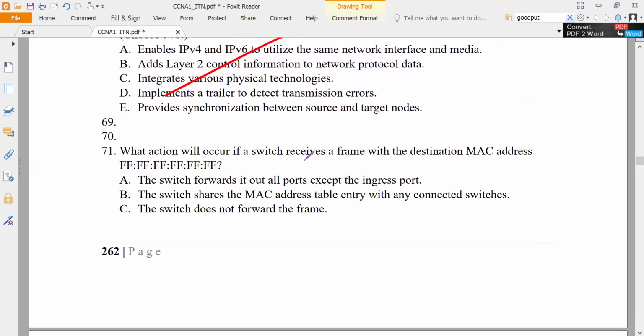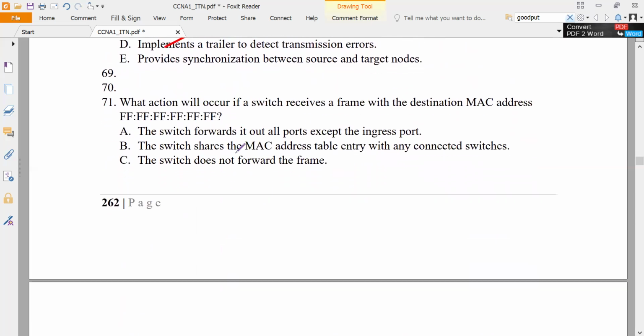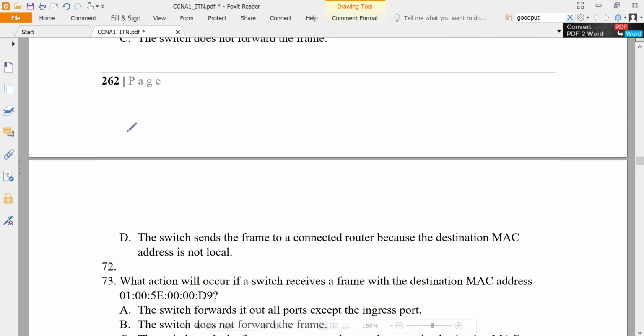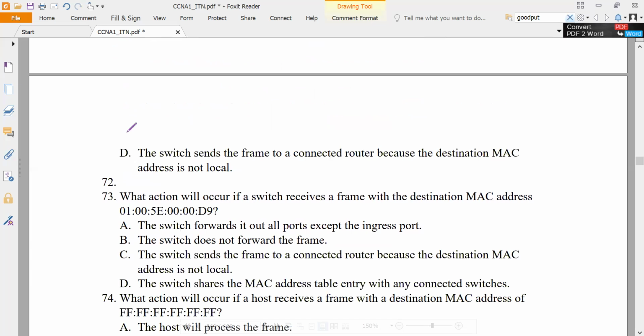All right, number 71. What action will occur if a switch receives a frame with the destination MAC FFFF, a broadcast? It forwards to every port minus the incoming port. The incoming port is the ingress port, by the way. The exit port is egress. So the switch forwards it out all ports except the ingress. This one is correct, without looking at every other answer.